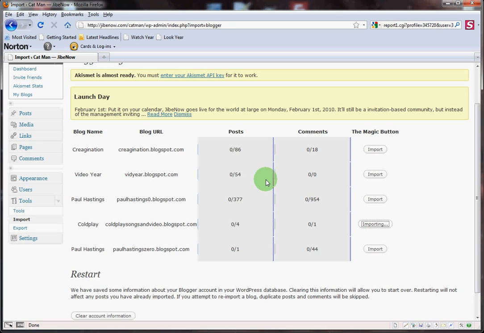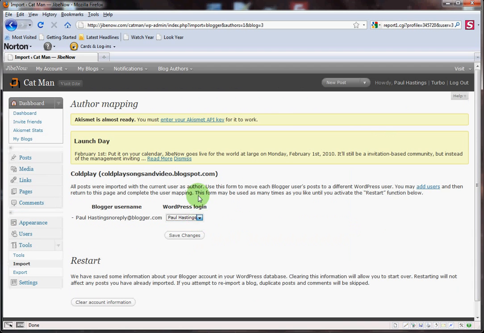We'll click Import, and as it's importing, it'll bring in all the posts as well as all the comments that have ever existed on your blog. And now we'll click Set Authors. And for Set Authors, it's Paul Hastings, and we'll click Save Changes.